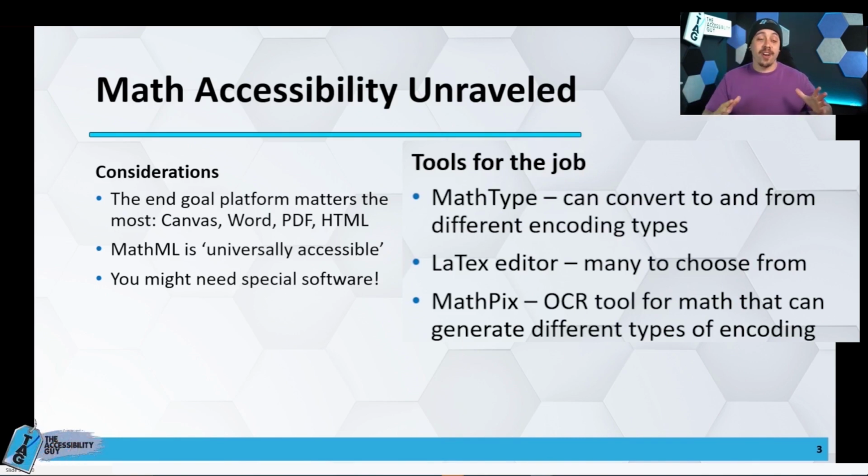There's this other, I feel like, revolutionary tool called Mathpix, and it's an OCR tool that you can screen grab any equation and get the MathML encoding, the LaTeX encoding, the ASCII encoding, and actually a couple of different versions of those encoding types.